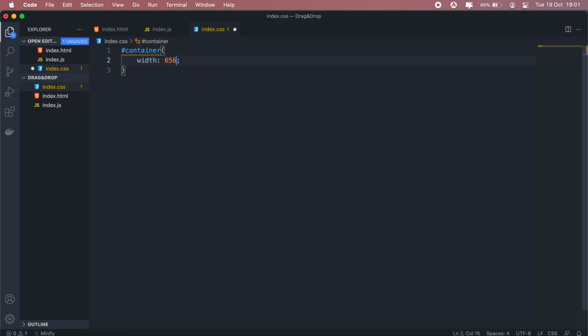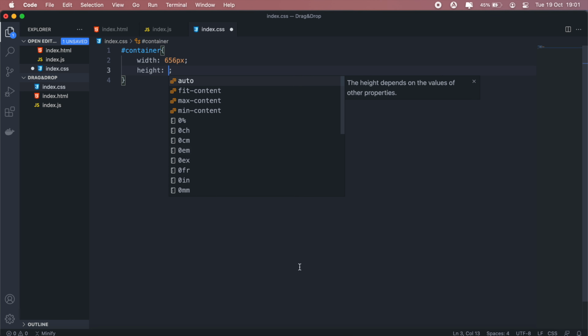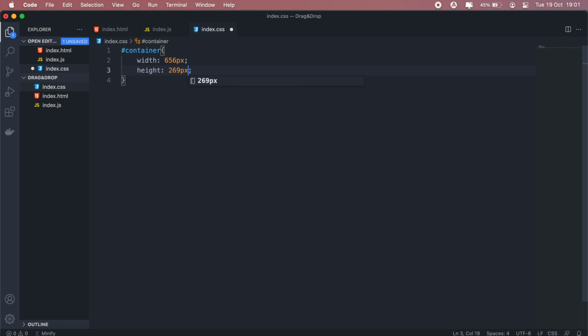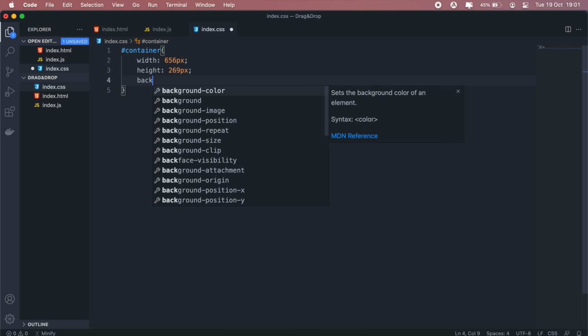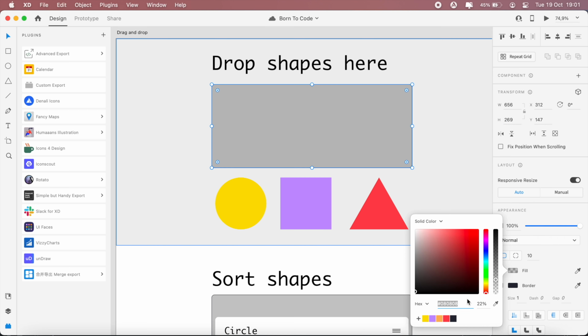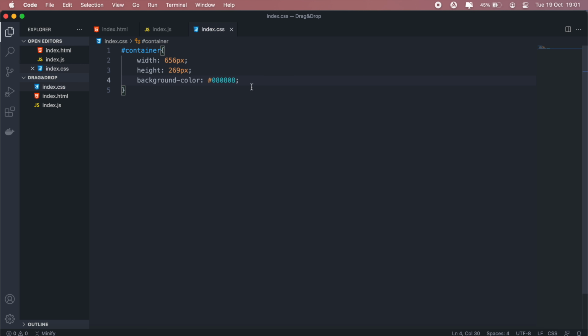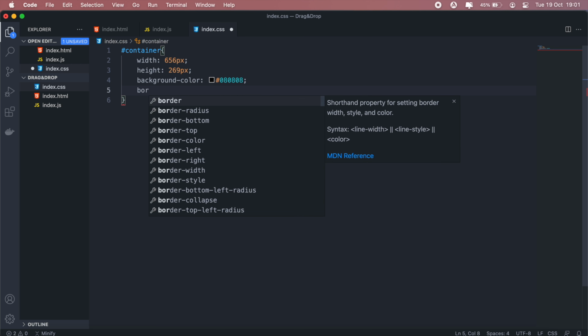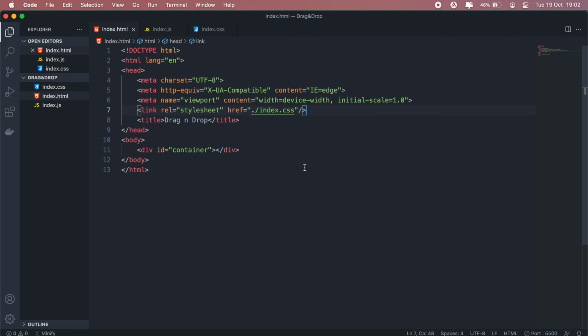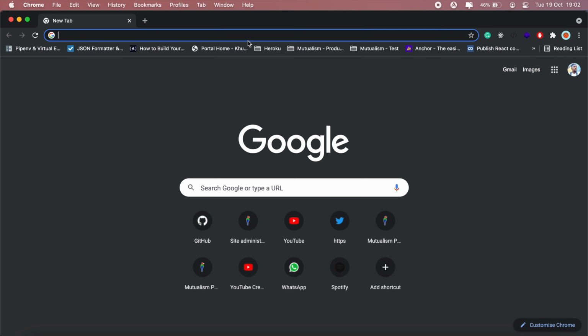So I'll give it a width of 656 pixels. And I'll get my height here as well. And then background color, just copy everything. Let's see here. Then border 1 pixel, solid, same color. Then let me just run this in live server. So Control Shift P, then live server.